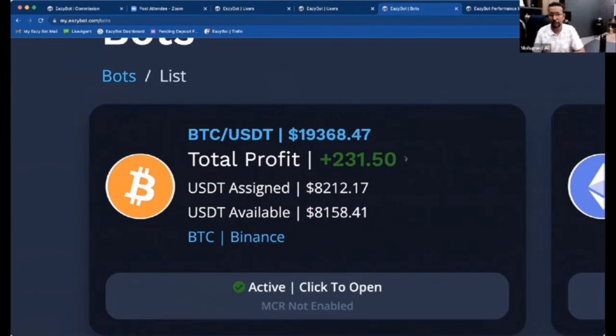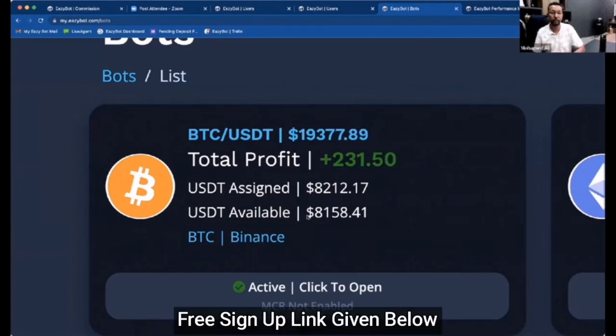The total profit made is here in green and it's positive, so it's super clear. We made it a little bit bigger so that it will be visible for the people. We mention here also the USDT assigned. How much money did you assign for this coin to trade with? And available USDT is basically the amount of USDT that you have assigned minus the amount of USDT that's being used in trades that have open trades at the moment. So that gives you the available USDT.